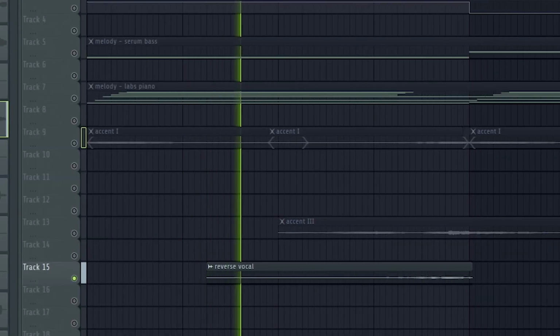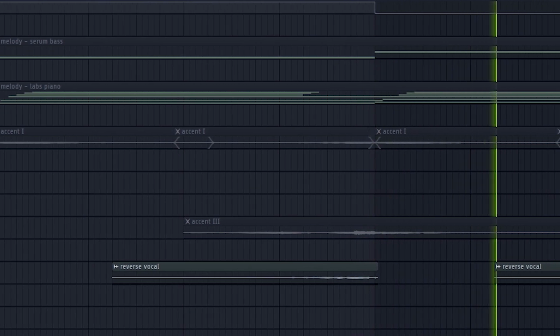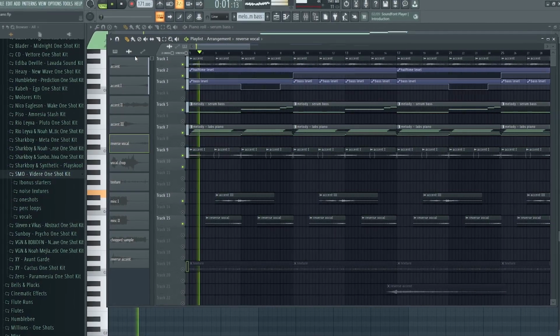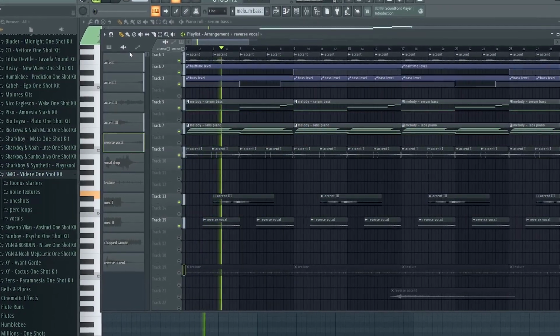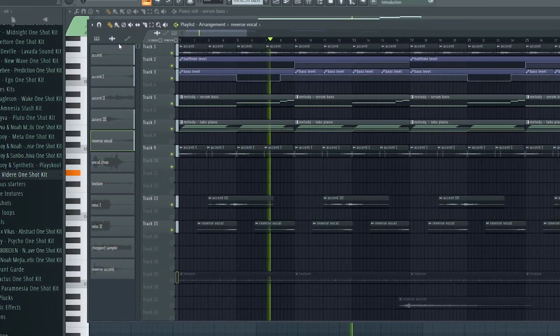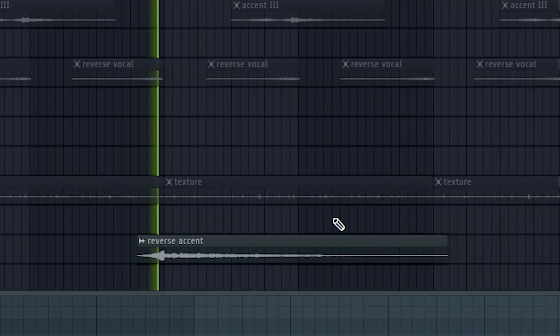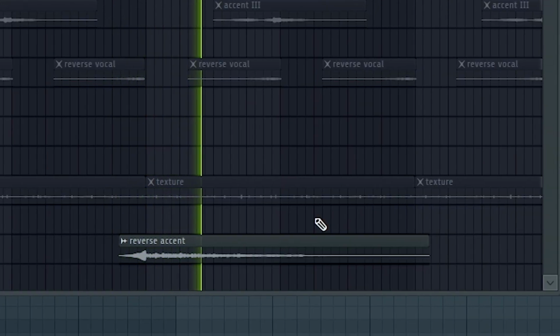So from here I found another vocal from that same Vidir one-shot kit, and I pitched it up almost an entire octave to match the pitch and reversed it. Add in a texture to make it even more realistic. More reverby kind of accents just to fill space and add ambiance. This one's from the Cadence one-shot kit, by the way.